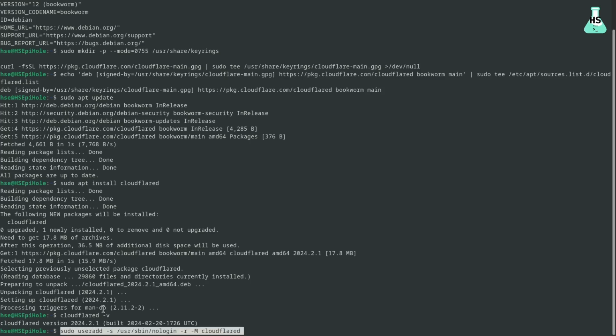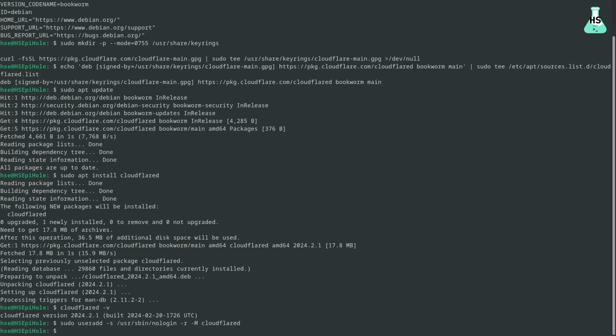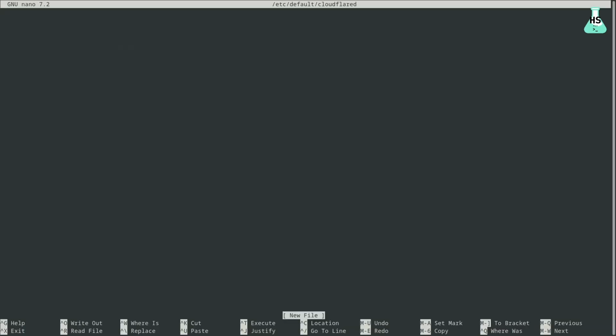Add a new cloudflared user. Create a config file under /etc/default/cloudflared and paste the following line. This sets the upstream DNS server via HTTPS, in this case Cloudflare's 1.1.1.1 and 1.0.0.1, and the local port the agent is listening on.